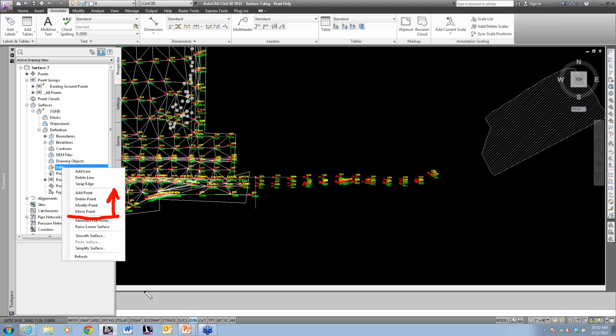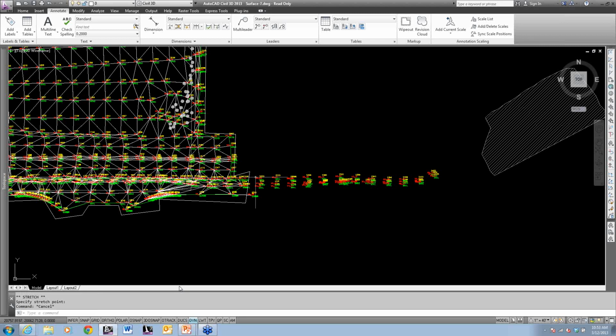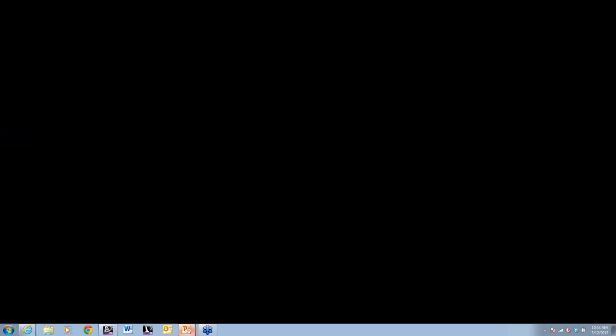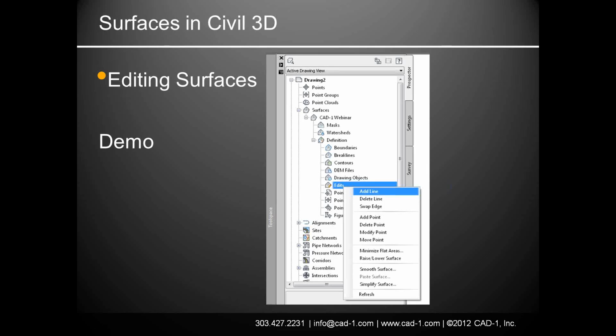I just find them difficult to manage, difficult to use. These ones down here, absolutely, I'll use these all day long: smoothing surfaces, pasting surfaces, raising and lowering surfaces, and those are great tools. But I won't use the other ones. All right, so that's editing surfaces.